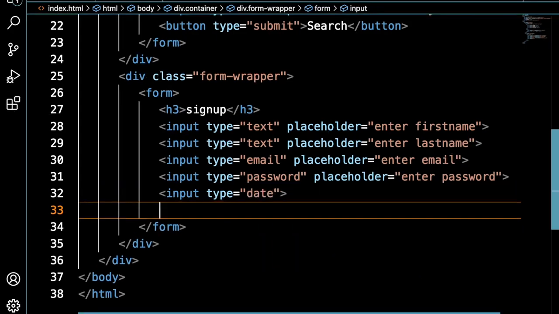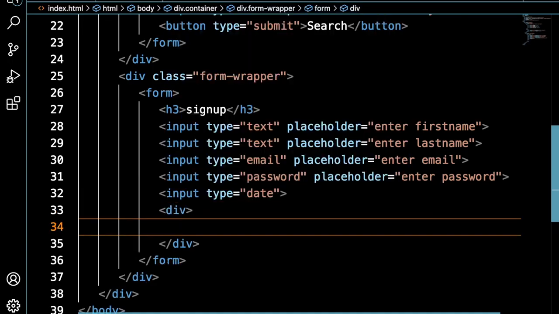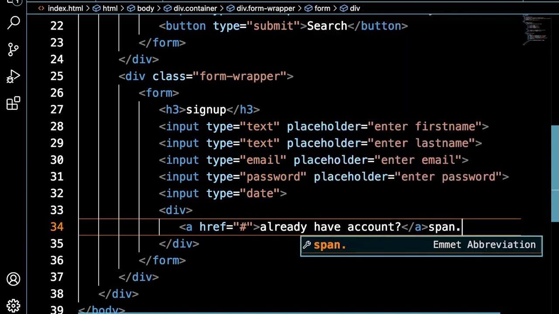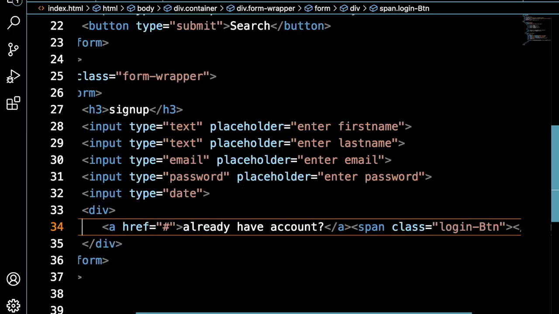And after the date input, let's create a div. And in this div, we'll create an A tag. Set the href to a hashtag and set the text to already have account. And after the closing a tag, we'll create a span with the class login btn and set the text to login.